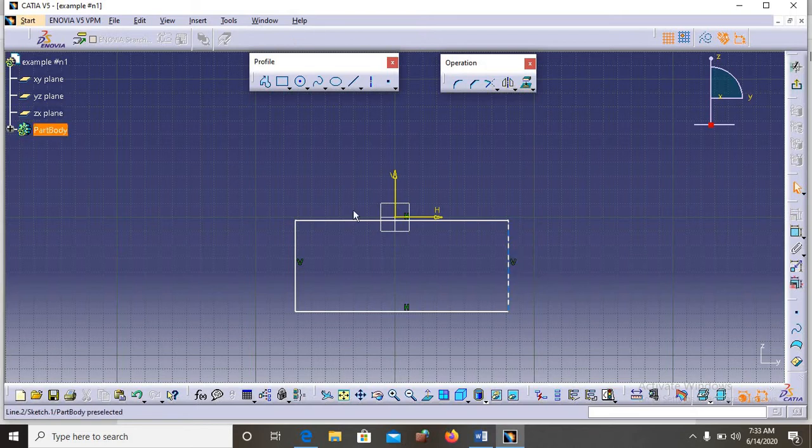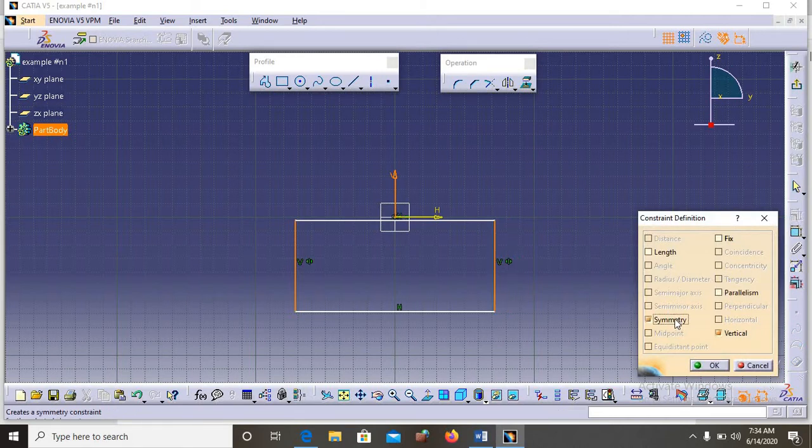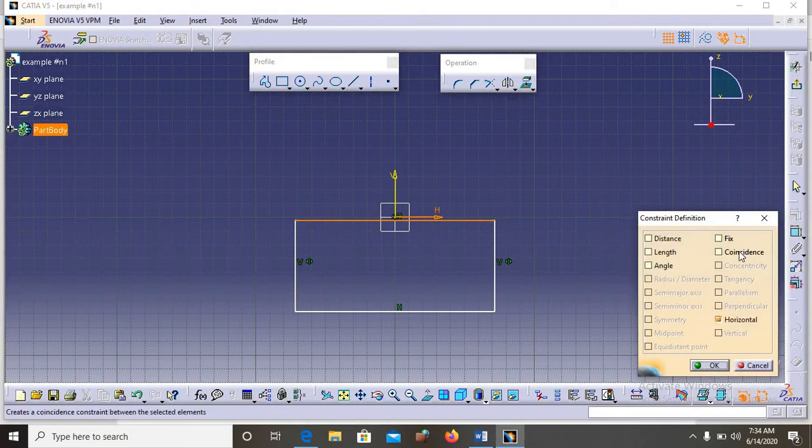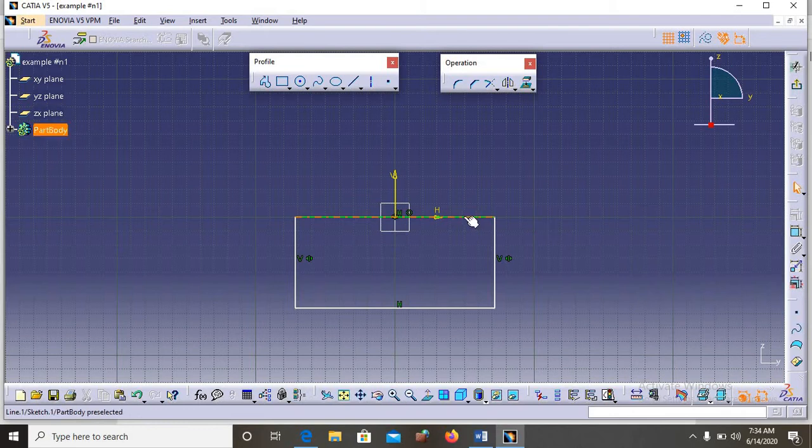So I want this rectangle symmetric about this axis. All I do is select this side, select the second side, and select the axis, then go to the constraint defined in dialog box, then click on symmetry. Now our rectangle is symmetric about this axis, and I want this side lying on this axis. So what should I do? Click this side and select this axis, go to the constraint defined in dialog box, then select coincidence. So now this side is fully constrained, that's why it is in green color.